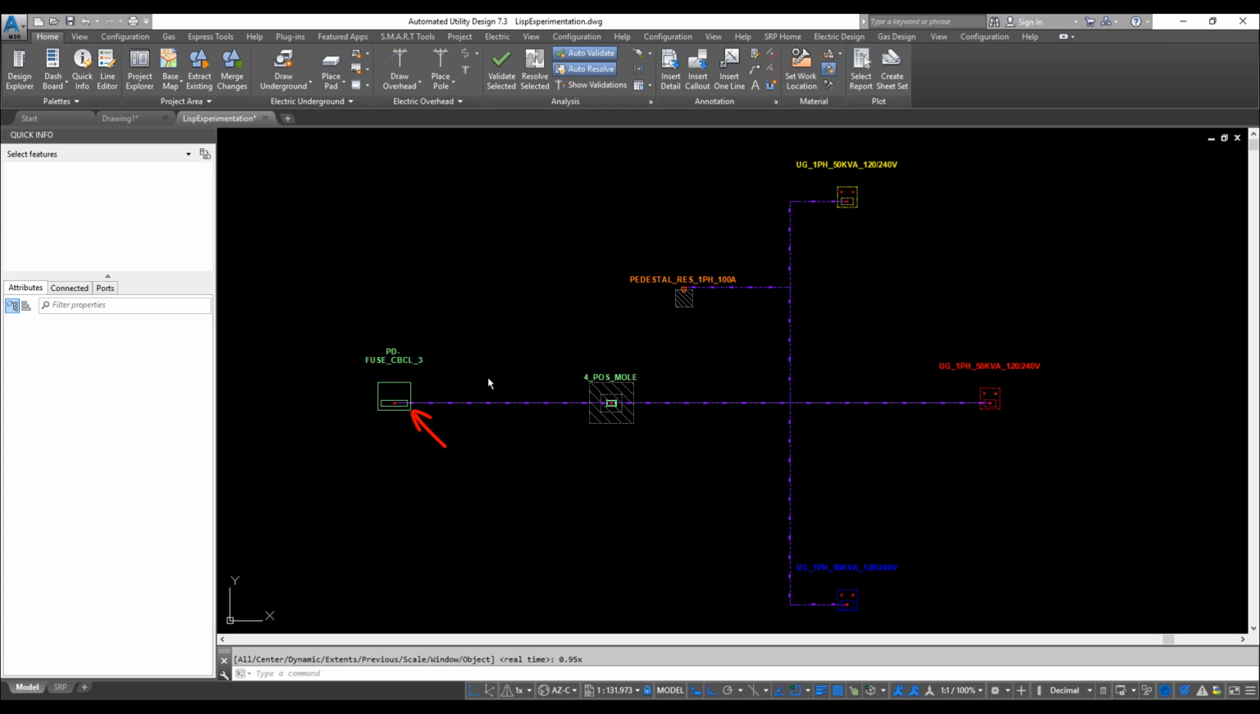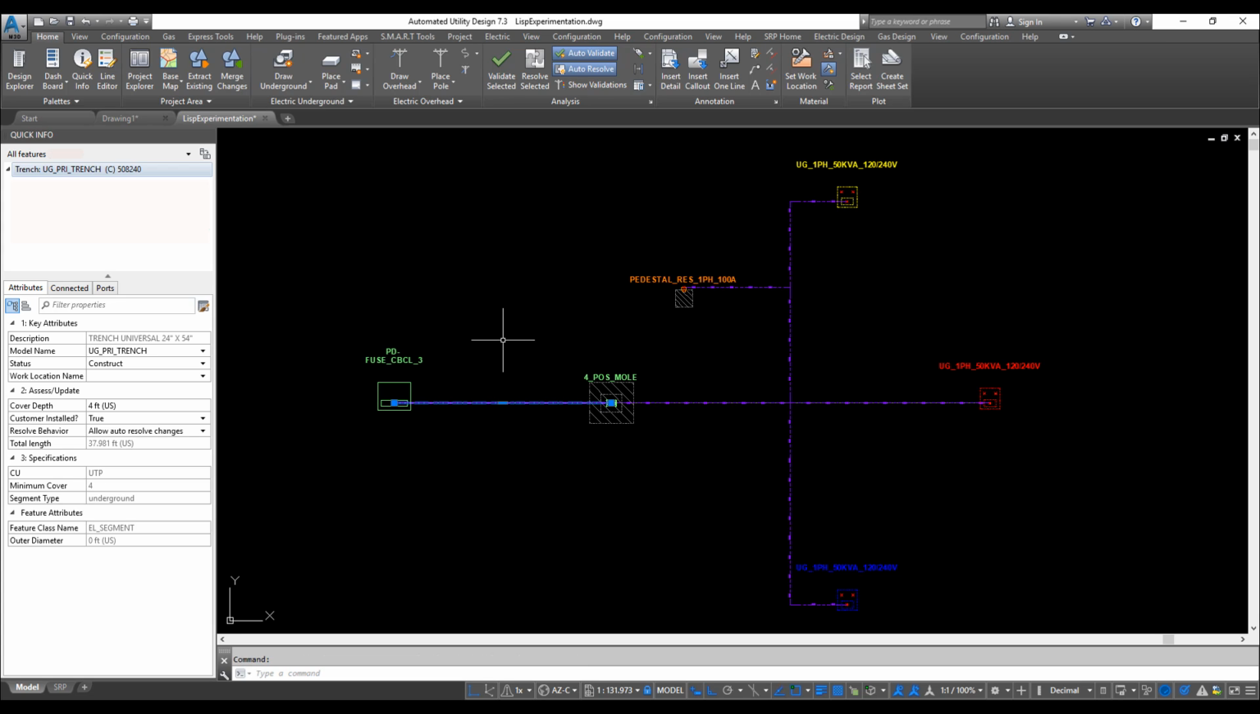On the screen, you see a switch, a handhold, 3 single-phase transformers, 1 for each phase, and a service point. And in this sample configuration, I've already drawn empty trenches between the components. I'll select one of the trenches, and you can see in quick info that indeed the trench is currently empty.